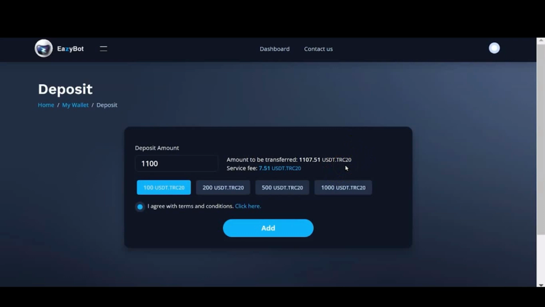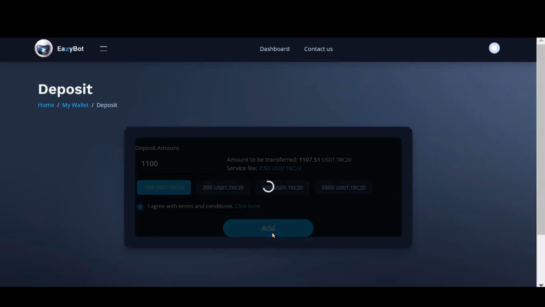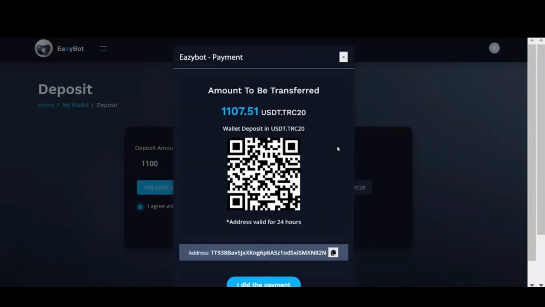use the ERC20 network. However, if you don't want to wait, I'm going to show you a simple way to convert any cryptocurrency into USDT TRC20 and have it relayed into this wallet address right here. So when you've agreed to the terms, click on Add. You should see a pop-up that looks like this.